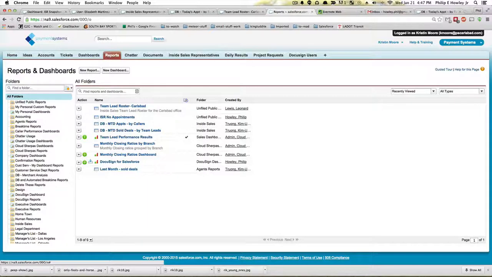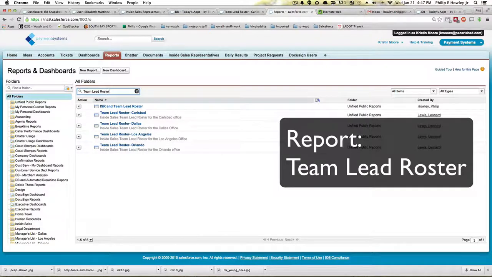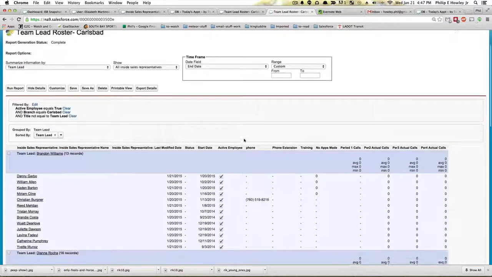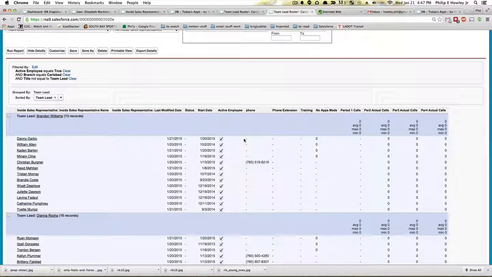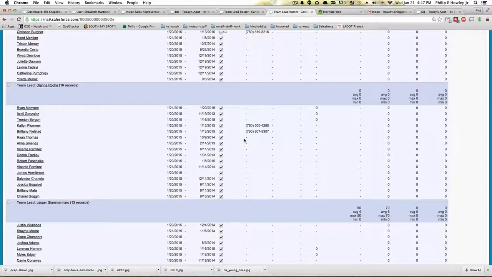Then you would type in team lead roster, and then you would click on your corresponding office, which would be Carlsbad if you're Kristen, right? And then you would have this view. Every day they will update this information, whether it's the team leads, the ISMs, or the assistants, whether or not somebody's here that day. The way that you know that it's updated is the column that says last modified date at the top.